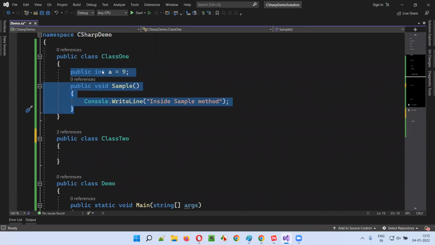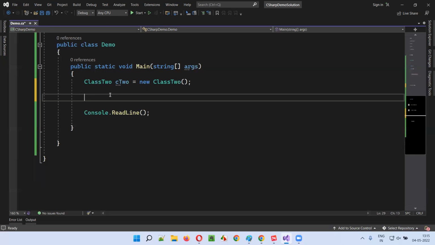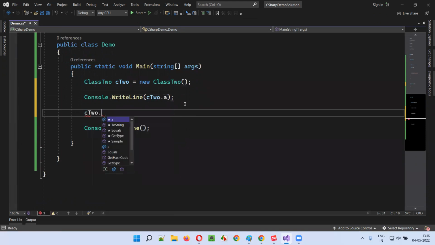But if I want to inherit all these properties of this parent, by making this class 1 a parent of the class 2, I want to inherit all these properties without recreating them. What I will do here is I'll put a colon here and say class 1. The moment I say class 2 colon class 1, class 1 becomes the parent class of the class 2. And now here guys, using this object reference of the class 2, see what happens. c2 dot a, now you can access. Earlier it was not accessible. Now c2 dot sample.